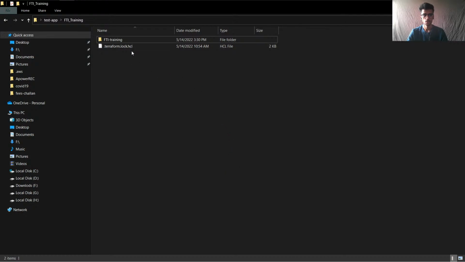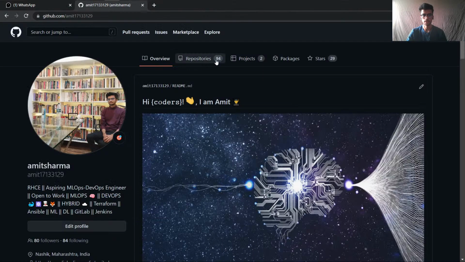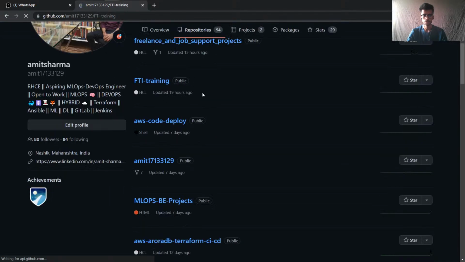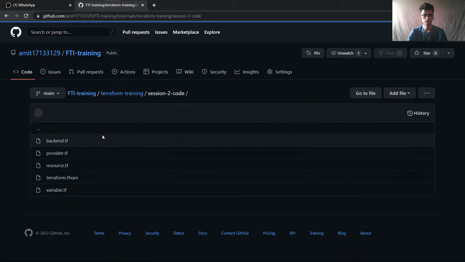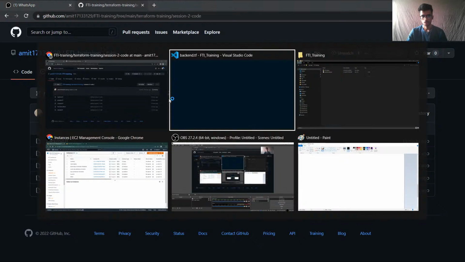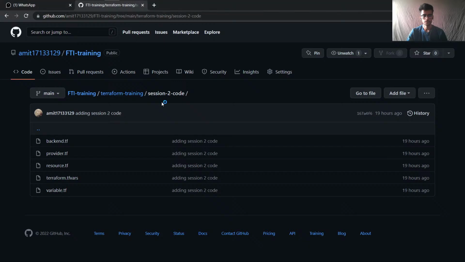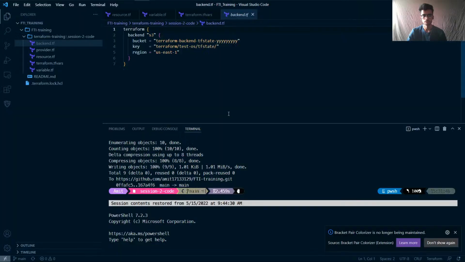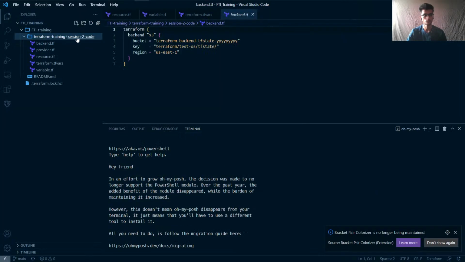Next, let me open VS Code. I am managing all the code inside this repository, the FTI training, but we will soon create a new repository for it, and then you will be able to see all the code there. The first session doesn't have any code because it covers the basics of installation, which you have to do manually, and there is no Terraform code for it. Now let me create a new folder.